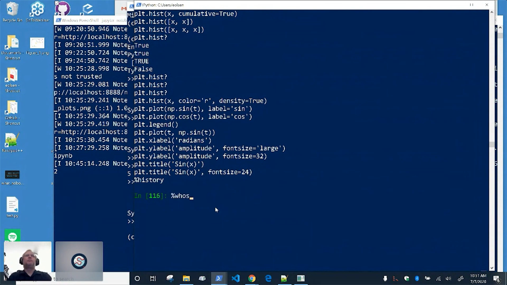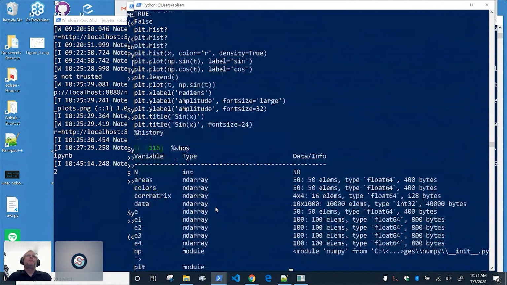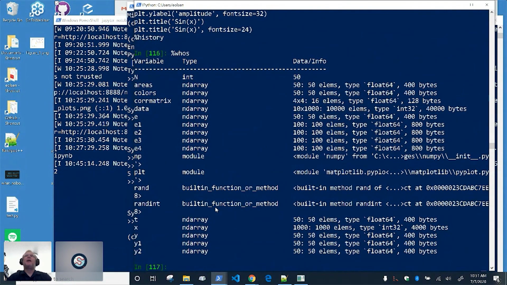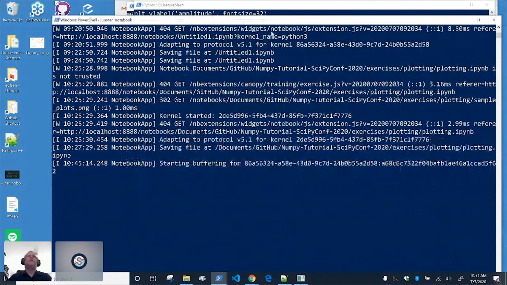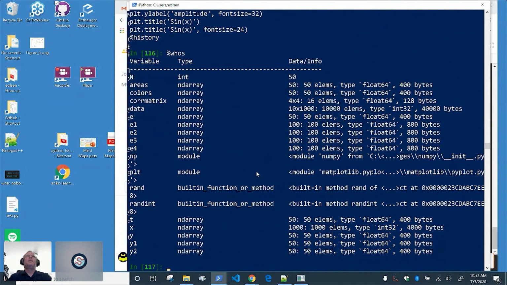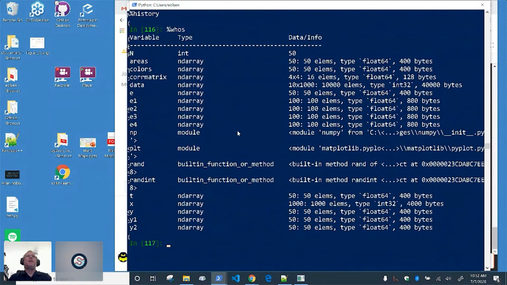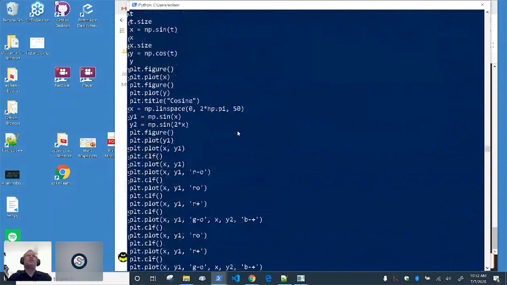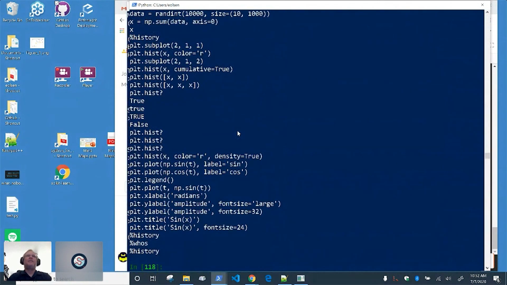So for instance, whos tells me everything I've set up already in IPython. Let me get rid of that window because that's making that a little confusing, I think. And so I can see what's going on in my environment, what I have already set up. I can do things like look at history and see all the commands that I've typed.